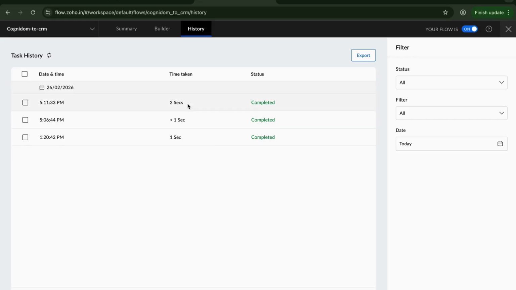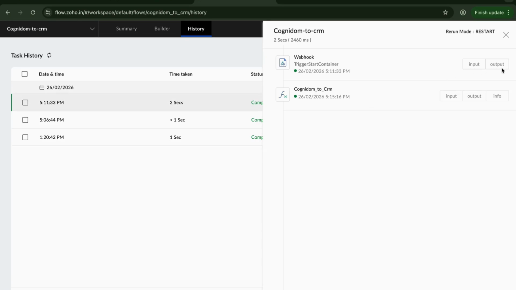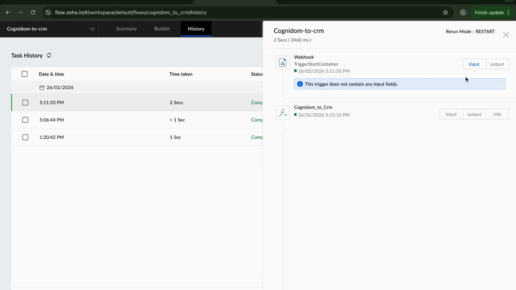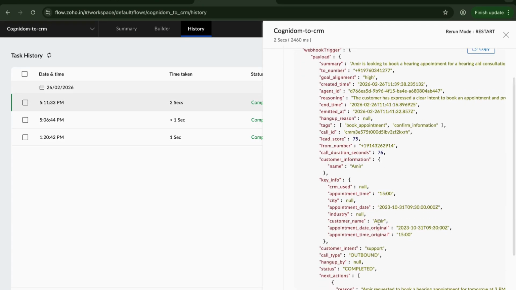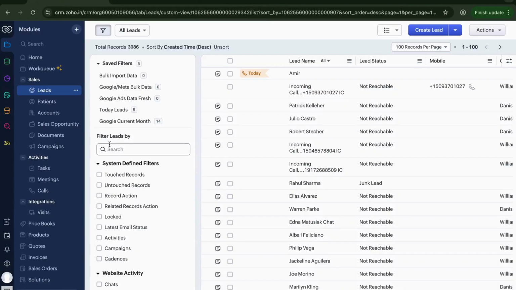Alright, so after the call, as we can see here, the call data has arrived inside Zoho Flow where we have integrated it, and here we have got all the data inside Flow. All the information is here. From Zoho Flow, all the data is being pushed inside the CRM.